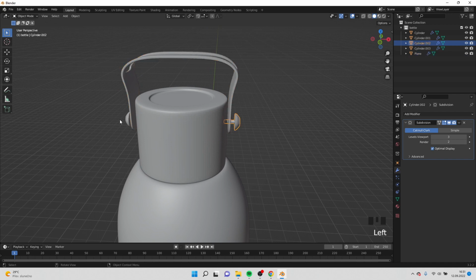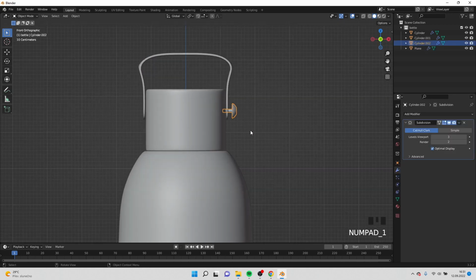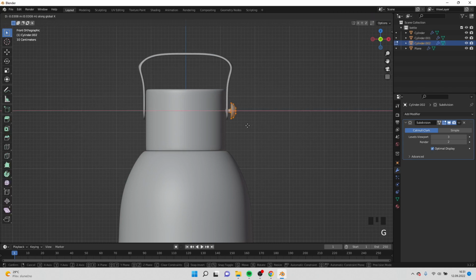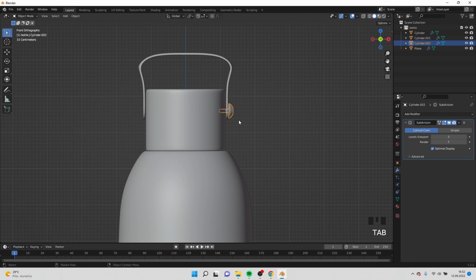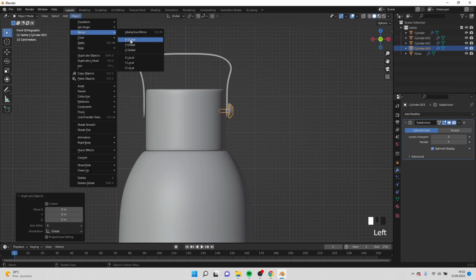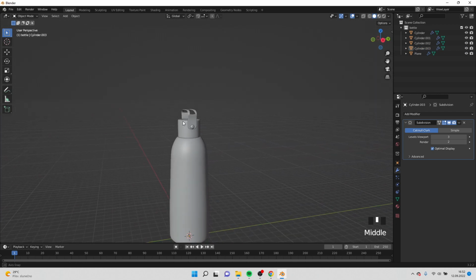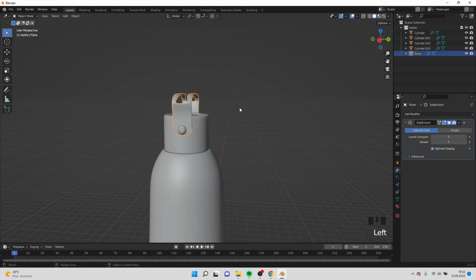Also what we can do, we can delete this one screw and go to front view and edit mode and move it more inside like this. And now we can do Shift D and object and mirror it on the other side. So yeah, that's for the modeling part, that's all. Also we can scale this down a bit.